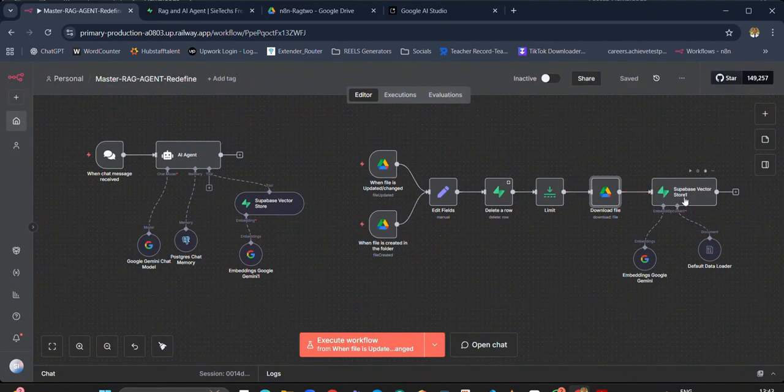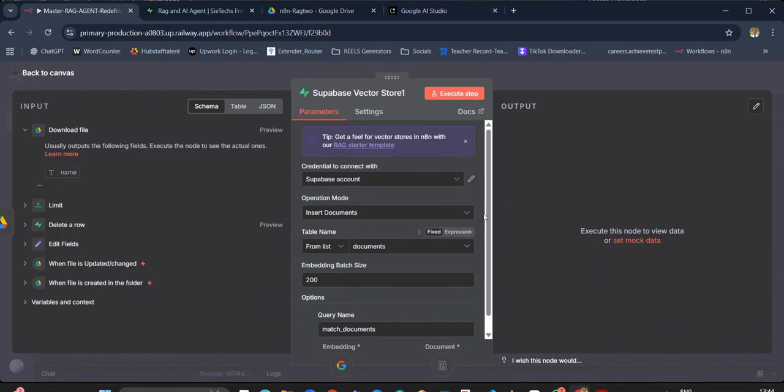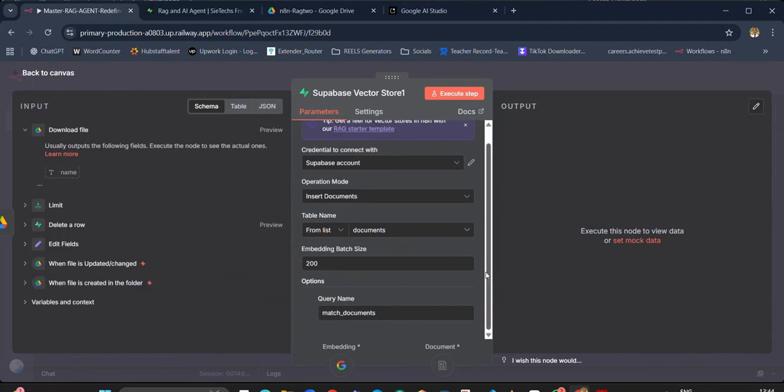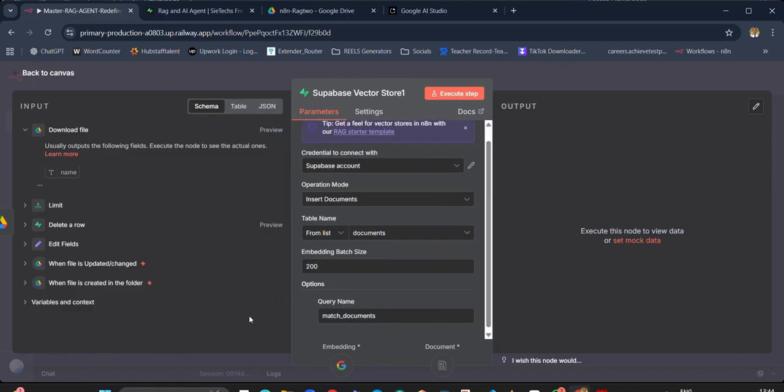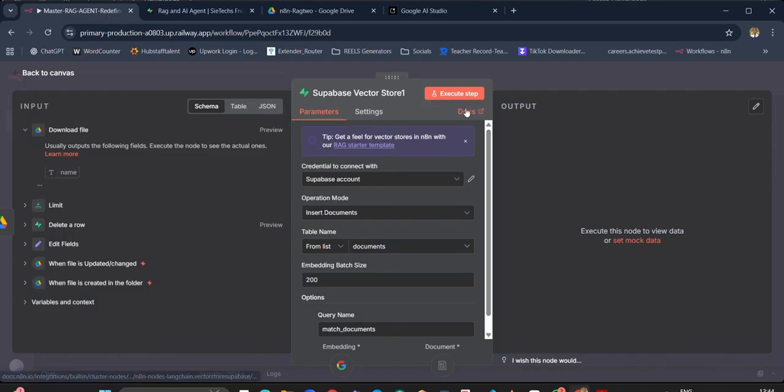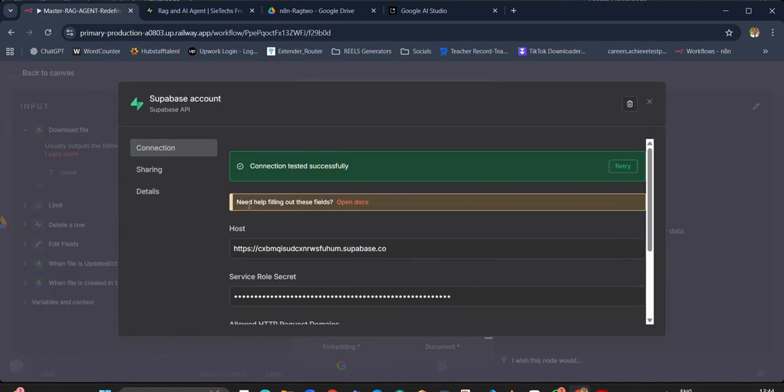The next thing now is the Supabase vector store. There are a number of things that you need to do over here, right? The first thing is to ensure that you connect this Supabase to the vector store, and that is another external site. But once you connect it over here, if you click on this pencil icon here, you're going to get the Supabase URL right here.